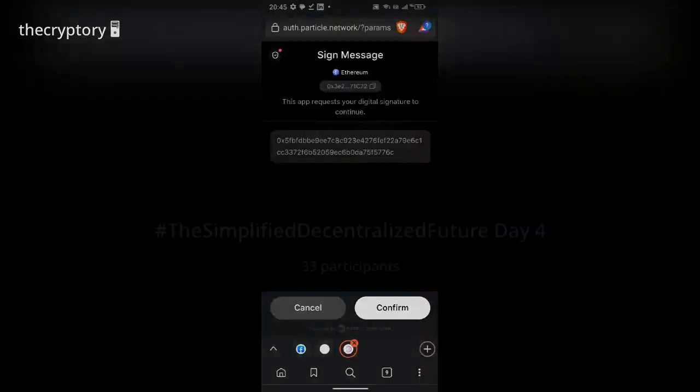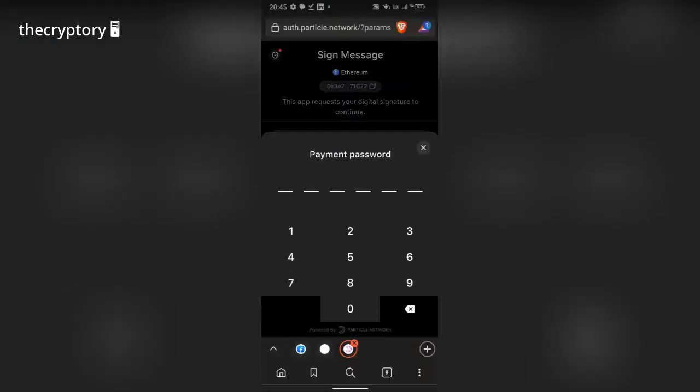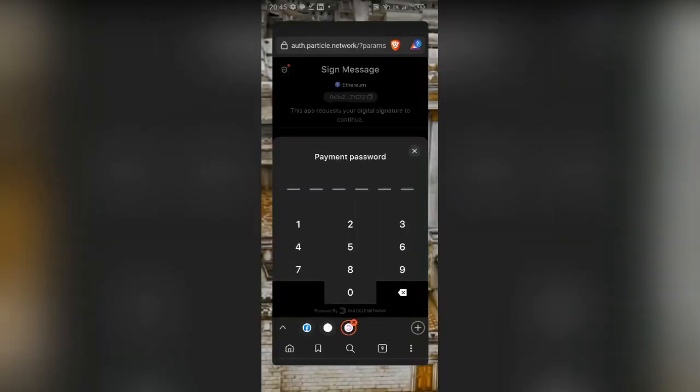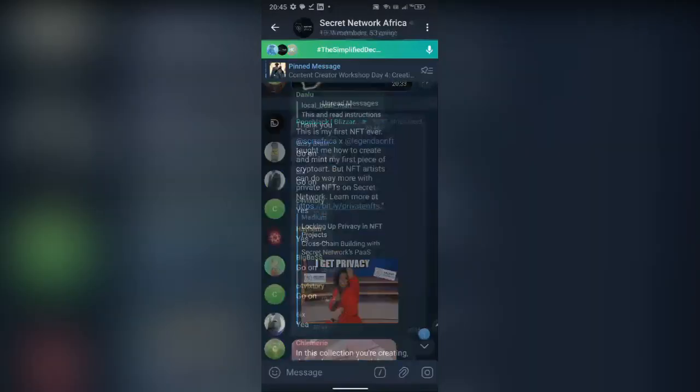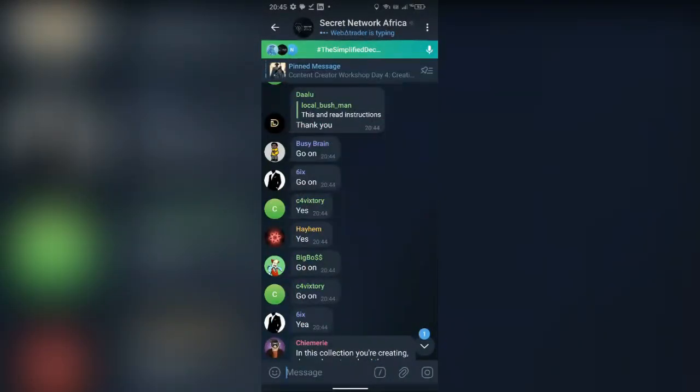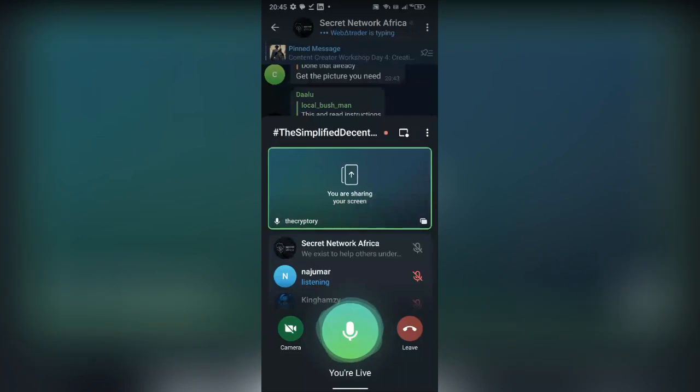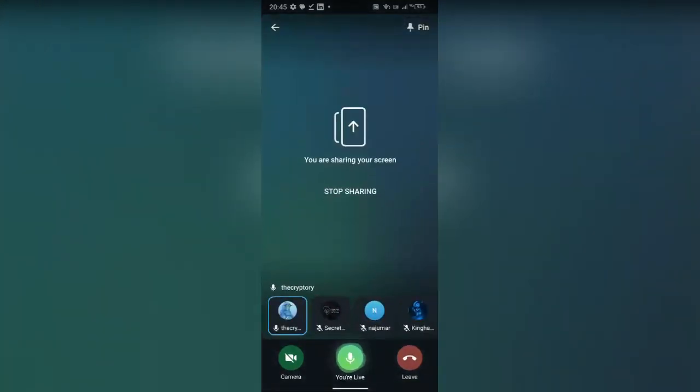Okay, so I'm confirming. And payment password. Hold up. I'm blocking you guys out again. Sorry, hold on a second. And let's stop sharing just for 1 minute, because I can put in my own password.